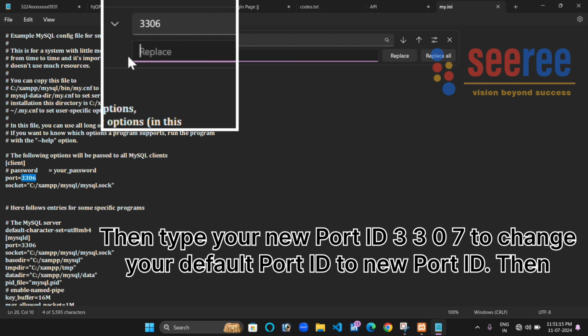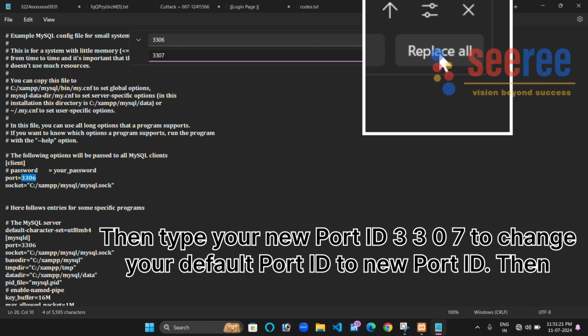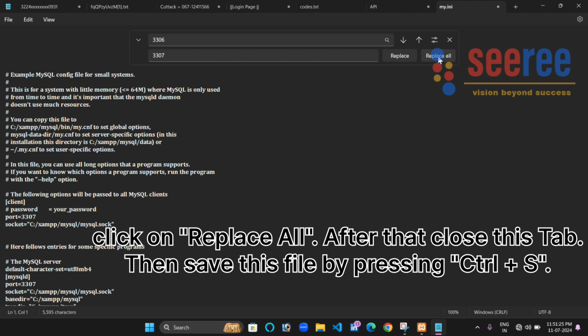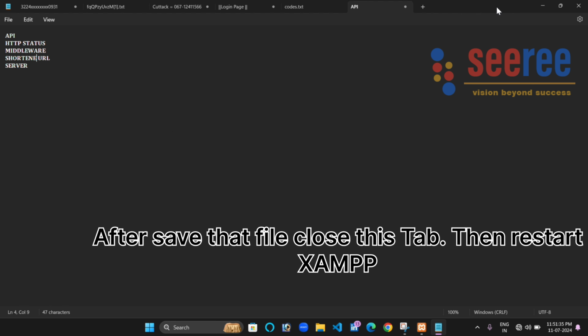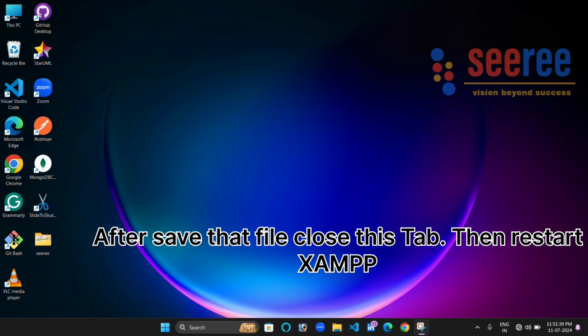Then type your new port ID 3307 to change your default port ID to the new port ID. Then click on replace all. Okay. After that, close this tab. Then save this file by pressing Ctrl S. Okay. After saving that file, close this tab and close all the tabs. Then restart MySQL.